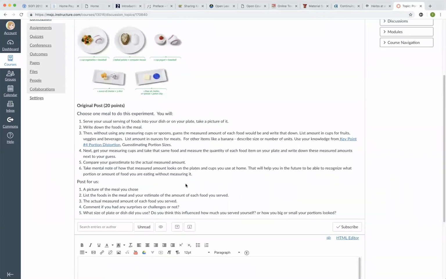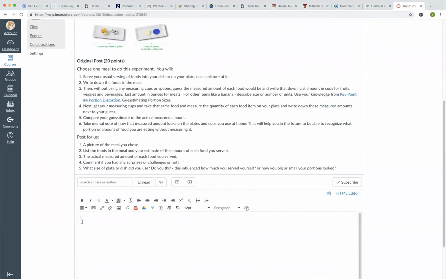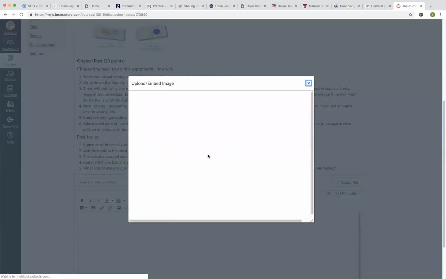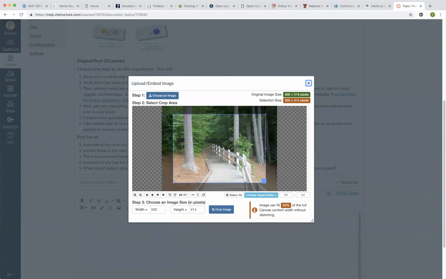First, you click reply, of course, for your post. And for just the portion of entering your image, you want to use what's called an external tool. It has a little blue arrow down. Click on that and go down to where it says upload embed image. Click there and this screen will show up.